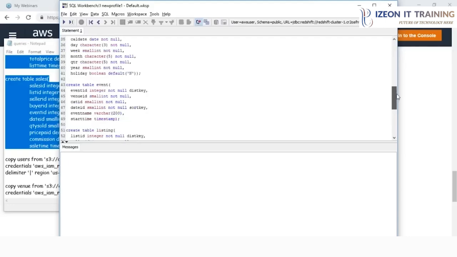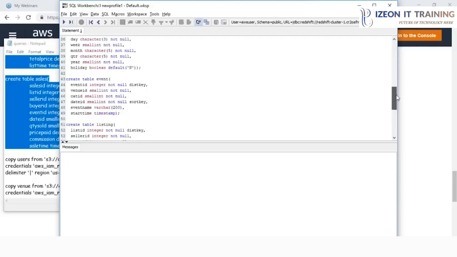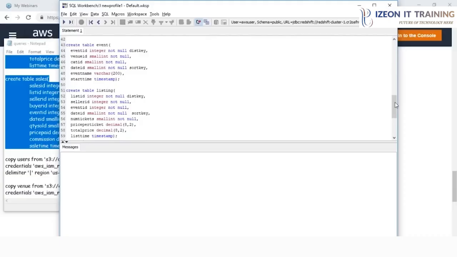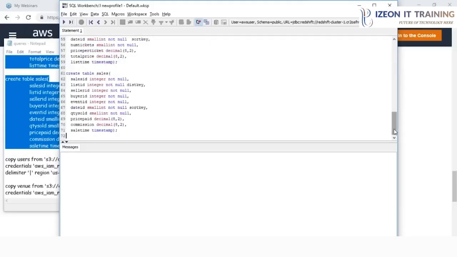Then you have the event table, with all the details regarding an event. Listing, as in the items which are being sold are listed here, with all the details about the items. Then you have sales, as in which user is buying how much, which item, and all those details. So basically we have 6 to 7 tables.